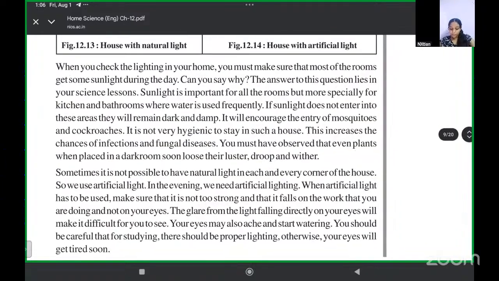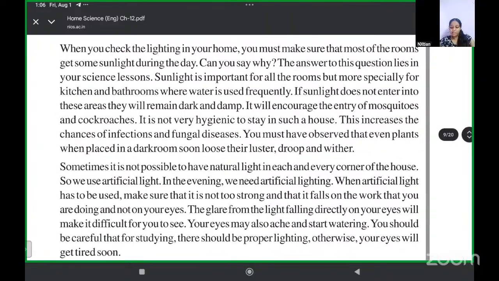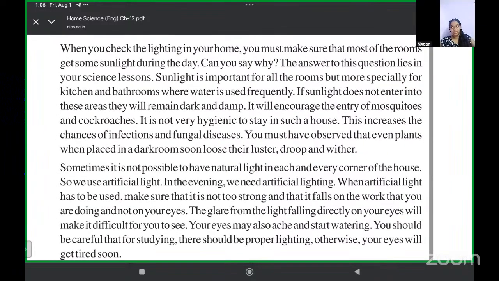When you check lighting in your home, you must make sure that most of the rooms get some sunlight during the day. Are your rooms getting sunlight during the day? Is the sunlight coming inside? It is coming. Right. Homes are usually designed in such a way that most of the corners of the house can get sunlight. Sometimes it's coming through the kitchen, sometimes in our bedroom, sometimes we get sunlight in the drawing room. So it is important to get sunlight inside our home.